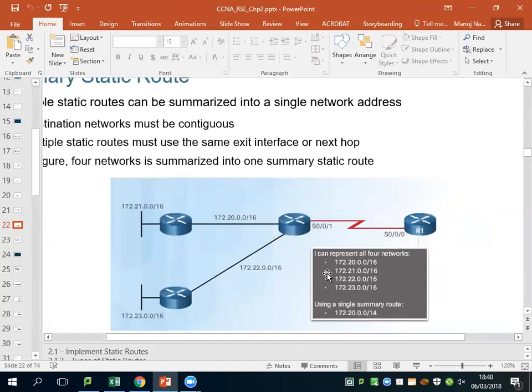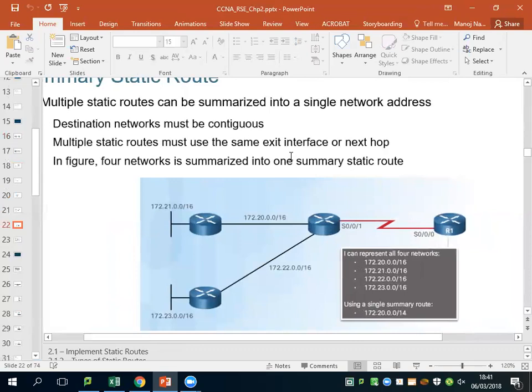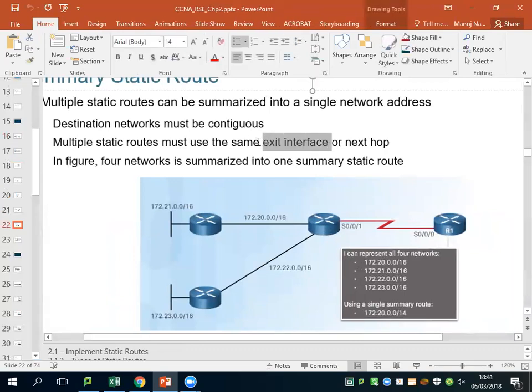These are the four networks provided here. Giving these bits back allows you to do that, and there's a method for doing this. Some rules: they must all use the same exit interface or next hop if you're going to do this. And they must be contiguous.